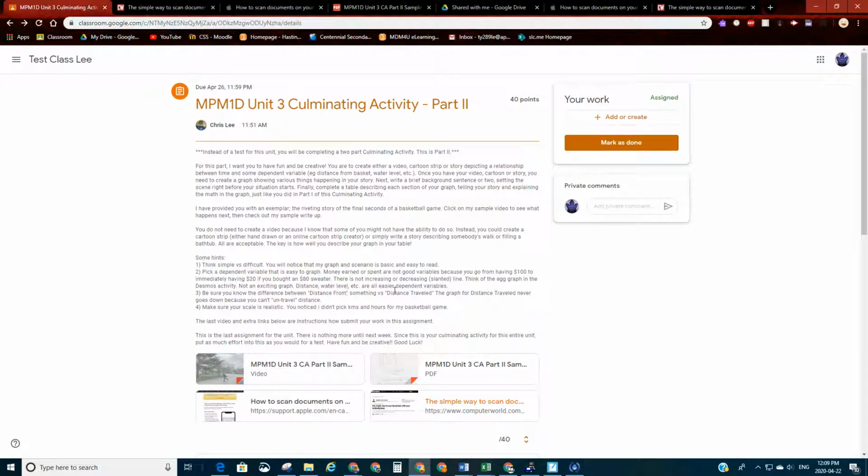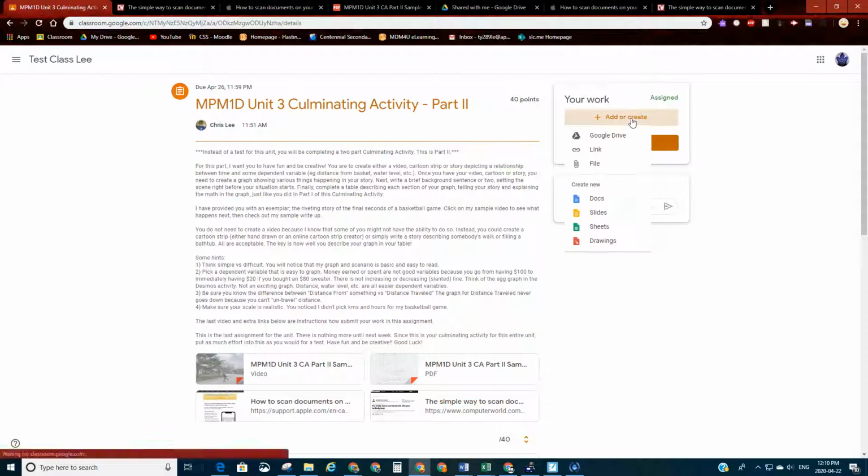Now, in order to hand in everything, you'll notice that there's no turn in button. That's because you're creating the work, not me. With the other Google Docs ones, I create the Google Doc, and all you need to do is click on it and turn in. So in this case, what you're actually going to have to do is now add or create. You're not going to create, because I would tell you to create it someplace else, but you're going to add or create.